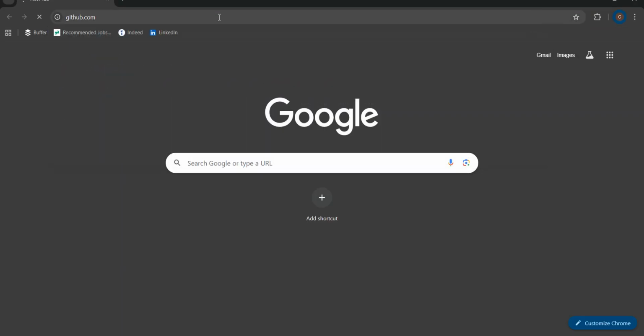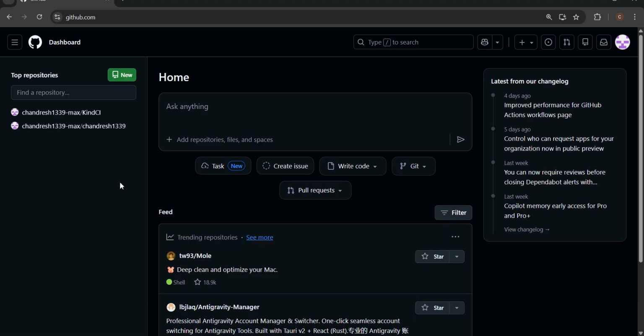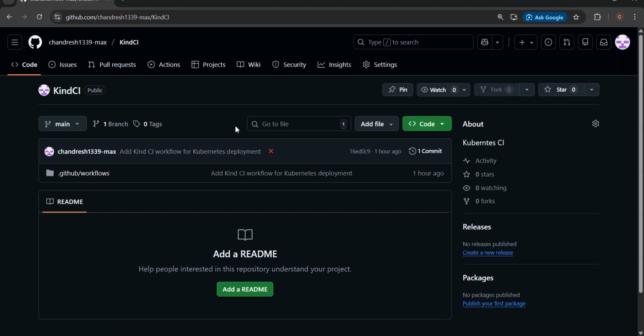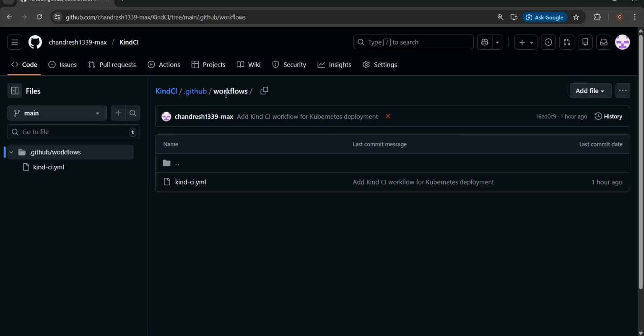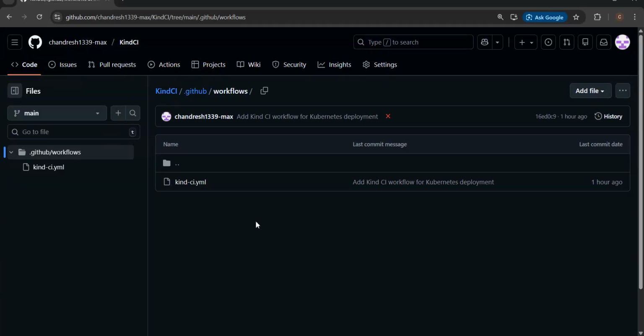So let's go to github.com and create a workflow in our existing GitHub actions. There I have the repository named git kind ci. In the workflow, I can create a separate YAML file, so from there I can create a new file. I have to create a folder with the deployment.yml file, so I will add a file here, create a new file.